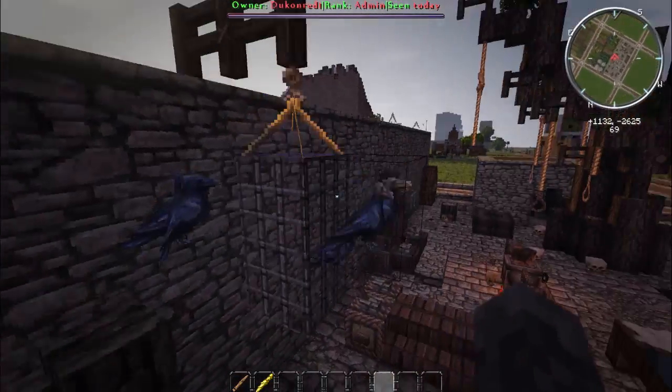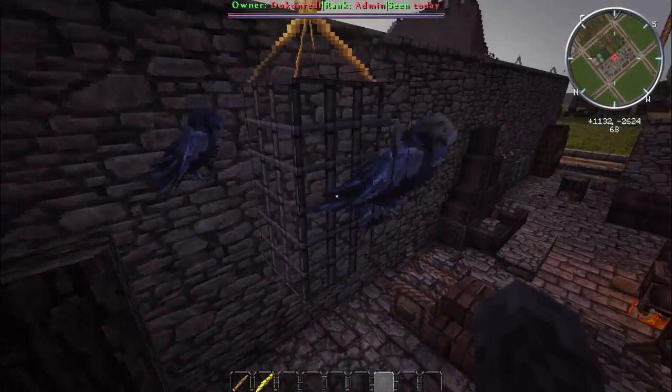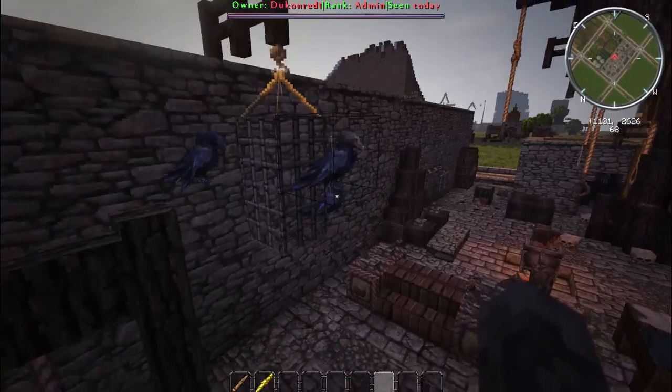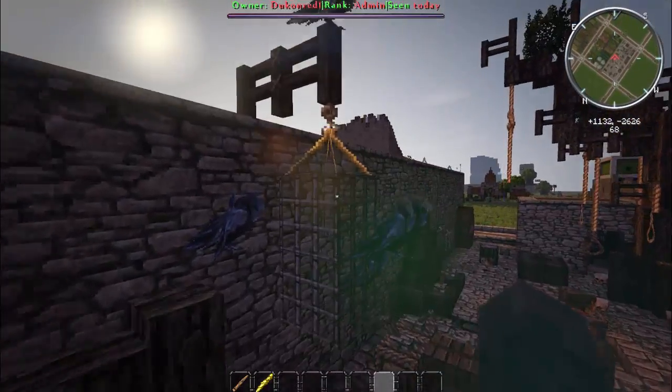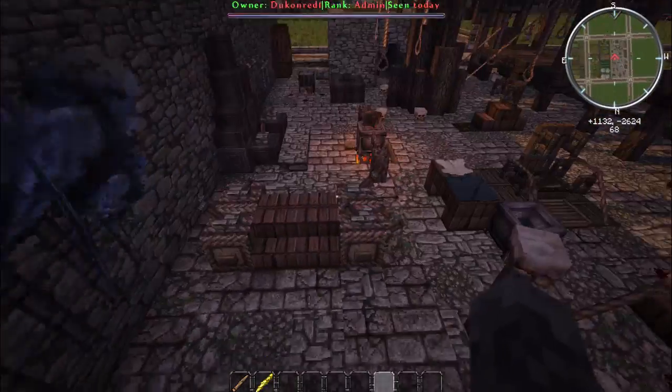And here's a cage. I forget what it's called, but basically they would just put the person in here, and they would let them rot for days and weeks in the sun. And yeah, flies would get to them and all that.